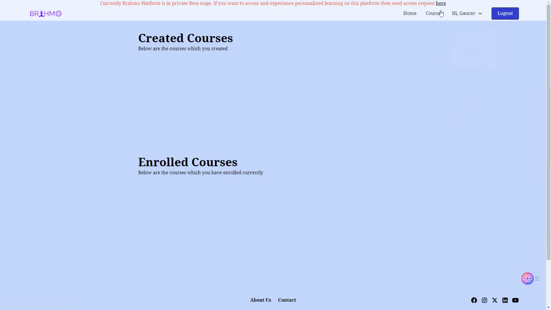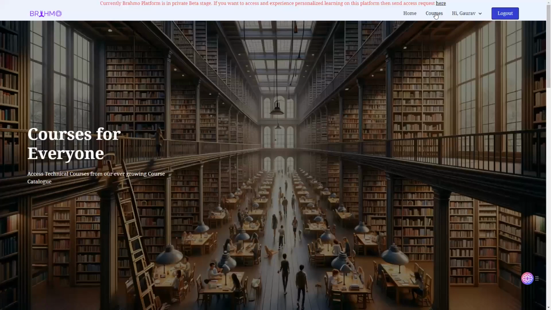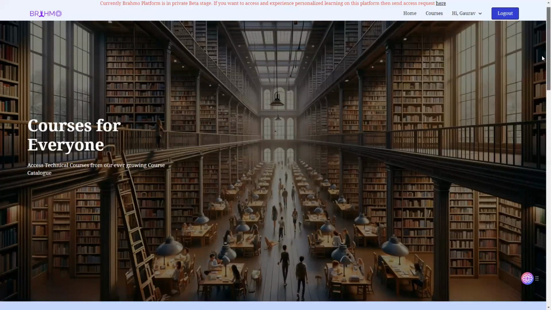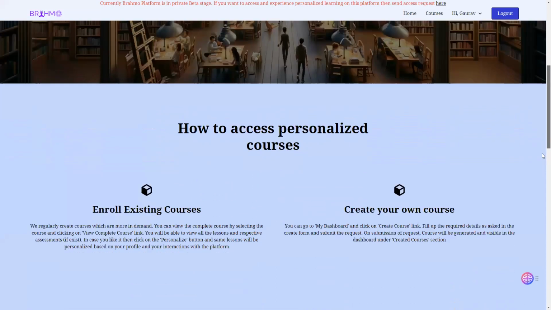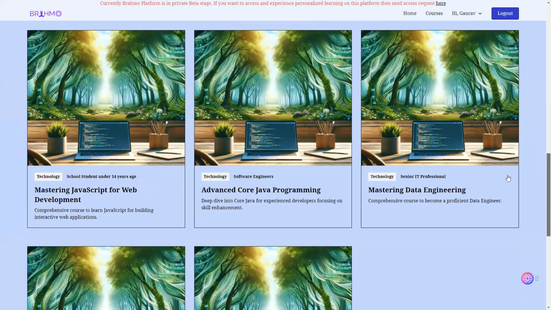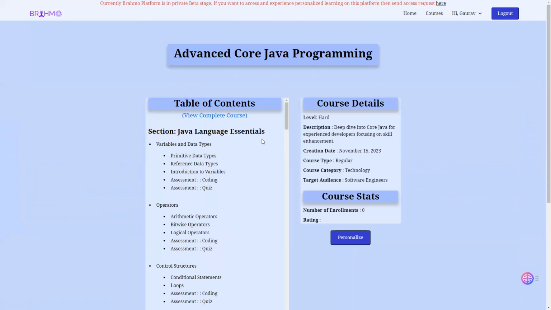First of all, I will show you that there are some courses already available, like we normally see on any platform. So how do I use that? How do I see it? Normally I go to a course, let's say Advanced Core Java Programming, which I'm interested in. First, I get to see that this course is created and available to anyone who has an account on this platform. So this course is the same for everyone.